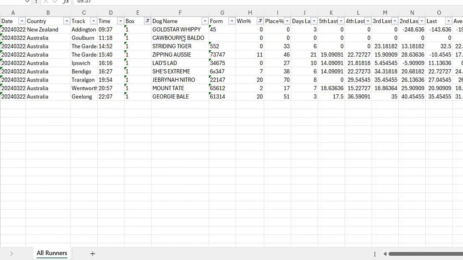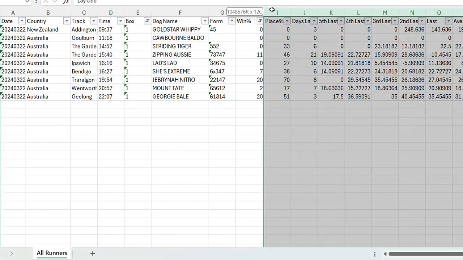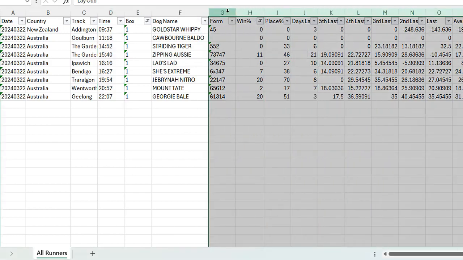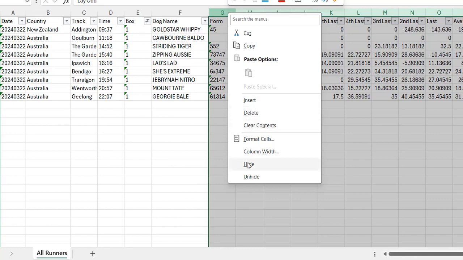But if we fast forward a few hours, we're down to Traralgon, race has just been run. These two races are later in the day, but I can show you now what sort of results we got today. So if we just move these over and hide them for a minute.